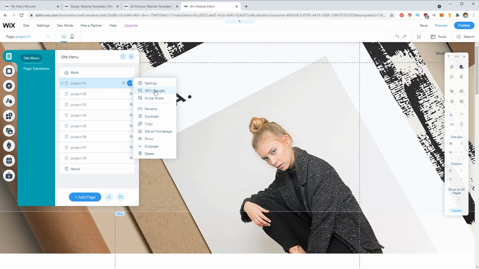So starting on the left menu, the very first button is about menus and pages. With that, you can create new pages, you can create menus and submenus, you can hide or review pages and go into each page settings, tweak the SEO keywords, and more.